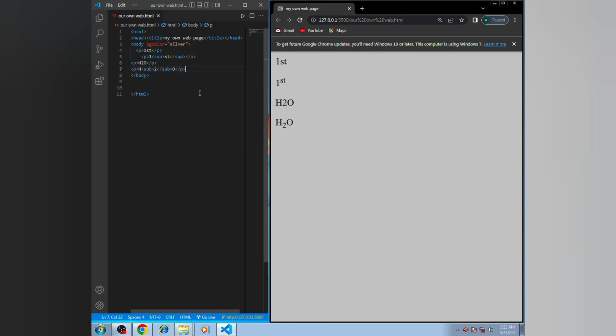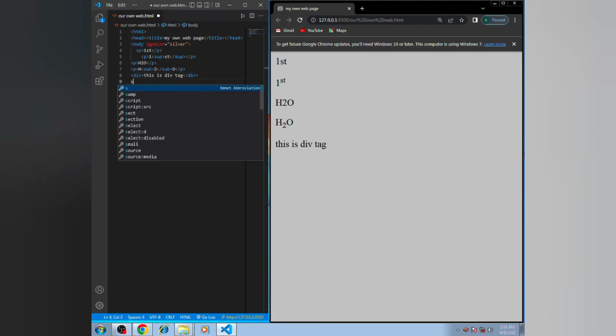Now another tag which I will discuss will be the div and span tags. Now I will write the div tag. Inside the div tag I will write this is div tag, and save it. And I will write the span tag also. Inside the span tag I will write this is span tag, and I'm gonna save it.